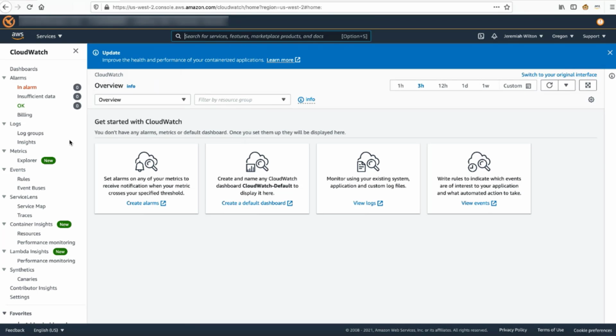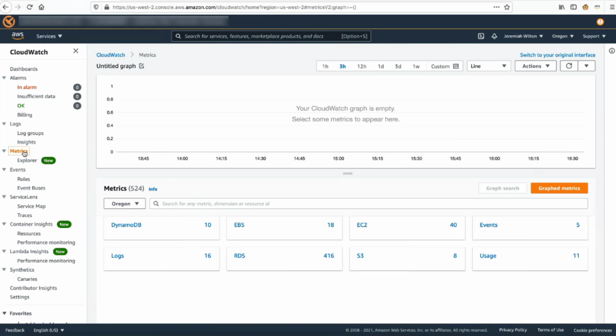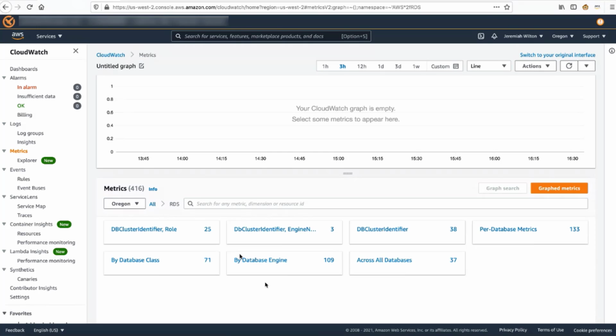On the left-hand navigation, you can go down and select Metrics. Here you can see all the services that I'm running on AWS. There's DynamoDB, there's RDS, EBS, S3, EC2, all those things that I personally am running on there. Next, click RDS, and then click on Per Database Metrics.